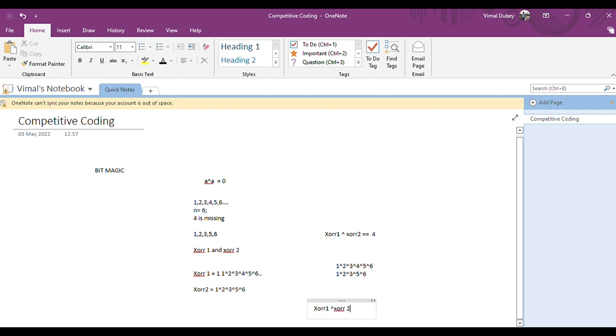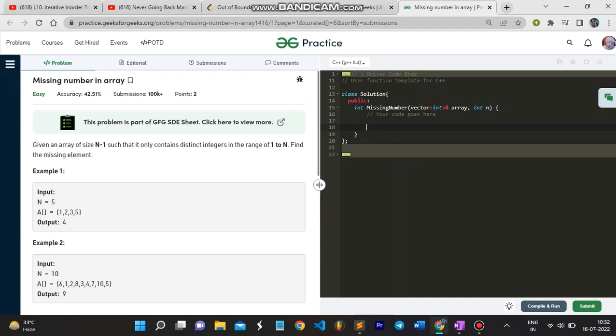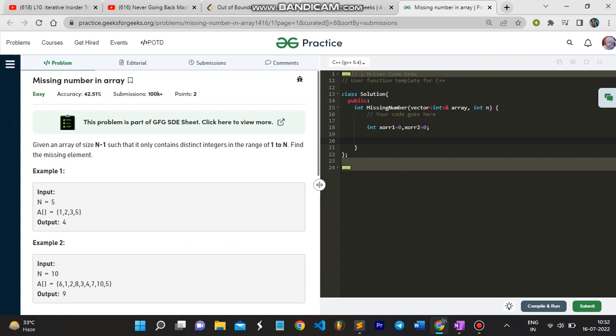Okay, so let's code this. I'll declare here int XOR1 equal to 0 and XOR2 equal to 0. And then I'll take a for loop, for int i equal to 1, i less than or equal to n, i plus plus. So I'll store all the XOR from 1 to n in my variable XOR1. XOR1 equals XOR1 XOR i.